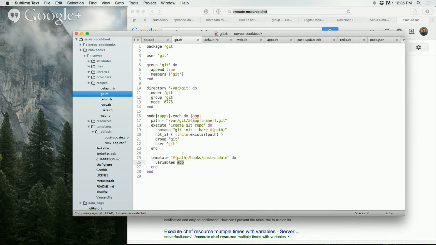And then you want the owner and group to be git. And then the mode to be a string 0755. Right? Should be 775. Yeah. 775.